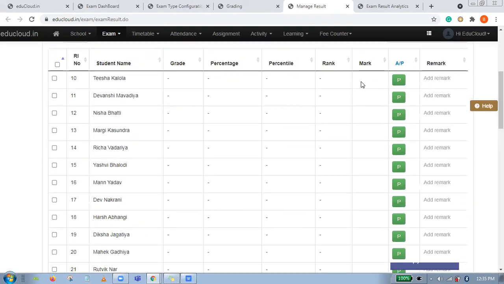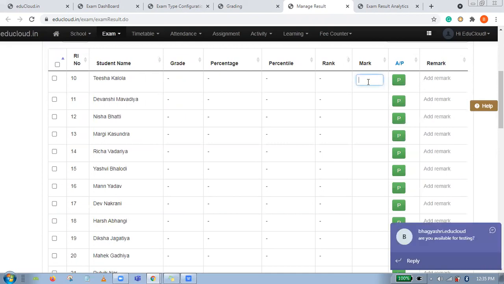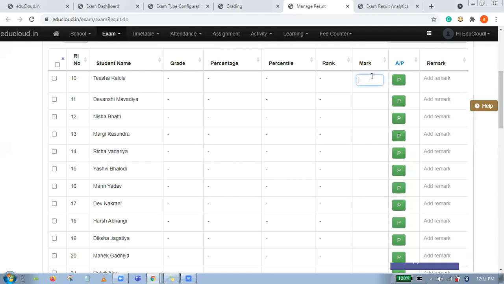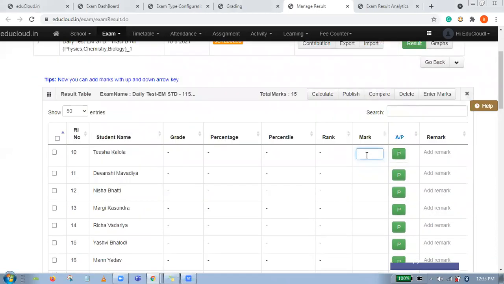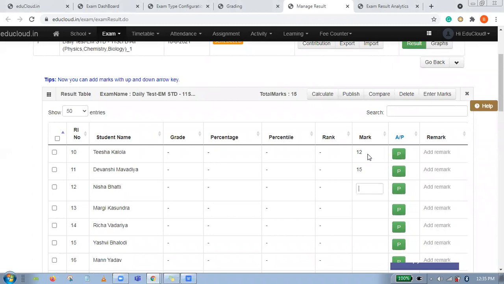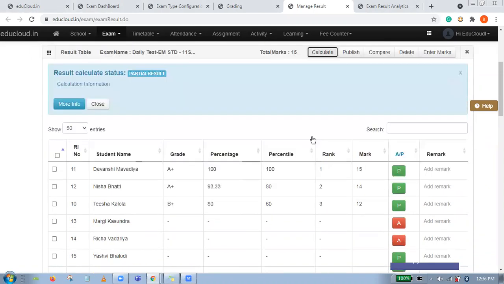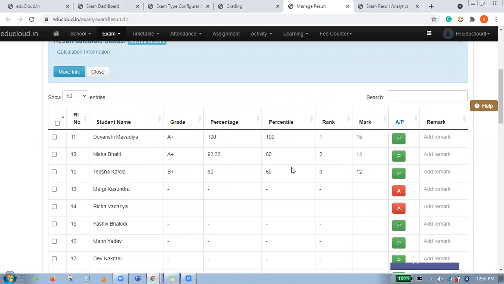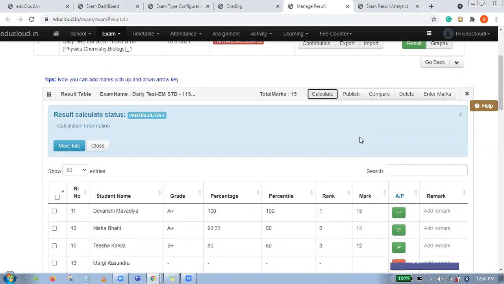After that, I will be able to enter the marks of all the students. So if I want to add the marks, I click on this marks field and enter, let's say, 12 marks, then press the down arrow key, 15 marks, down arrow key, 14 marks. This is how I can do it. I can also change the status of a particular student from present to absent. And when I click on calculate, the marks will be calculated. Can you see all these grades, percentage, percentile, rank and marks? Everything is calculated.